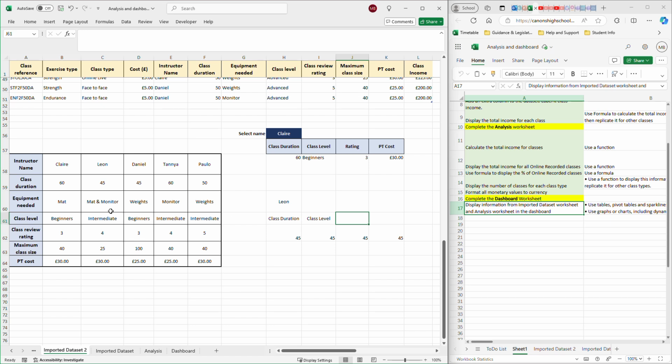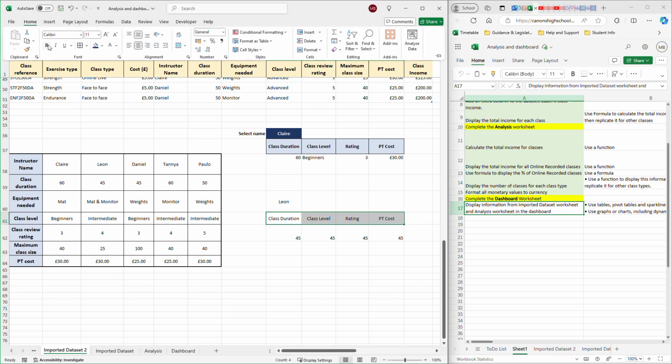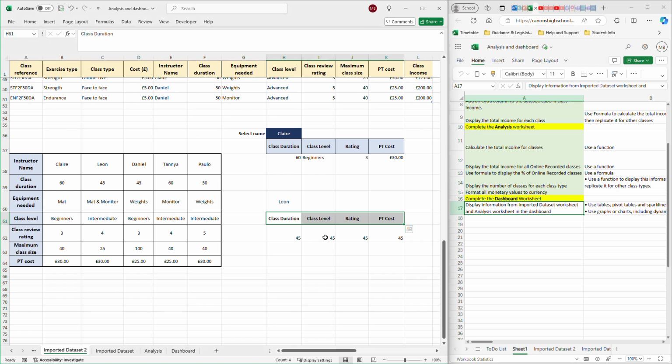Okay, I said next I wanted class level. Next one I wanted rating, and the last one I wanted the PT cost. Okay, so I have them, all of them. I'll make them bold, and you can see now it's the same formula everywhere. The same function is everywhere.